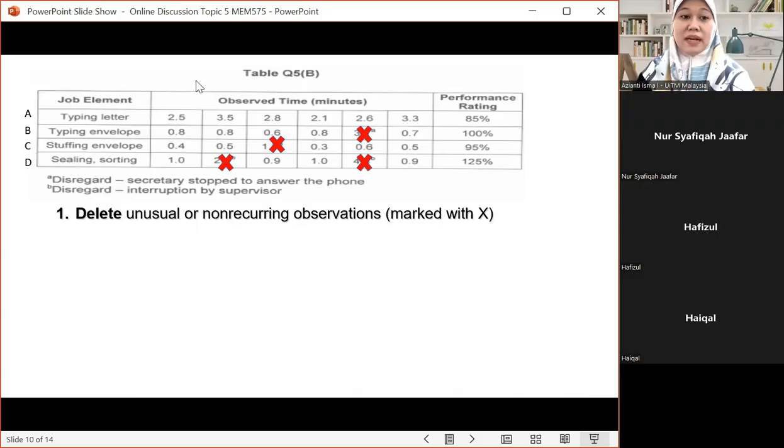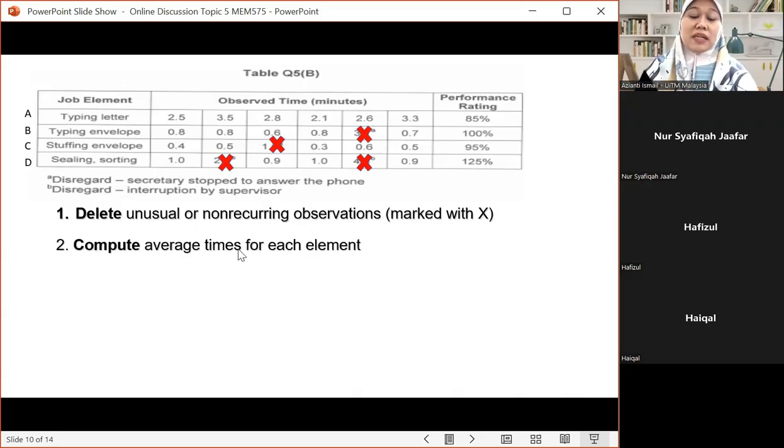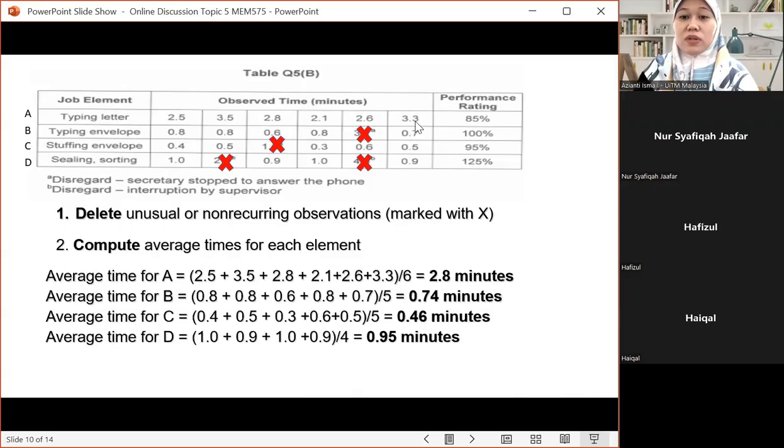Okay, so now bila dah clean up the data, baru you boleh kira the average. Average for each step. Step A, kita akan guna semua. Sum all the 6 observe times and then divide by 6. And then untuk B, kita guna only 5 observe times, divide by 5. And then for C, we use also 5. Sum up all the observe times, divide by 5. And then for D, kita pakai only 4 because 2 is not normal. So sum up all and divide by 4.